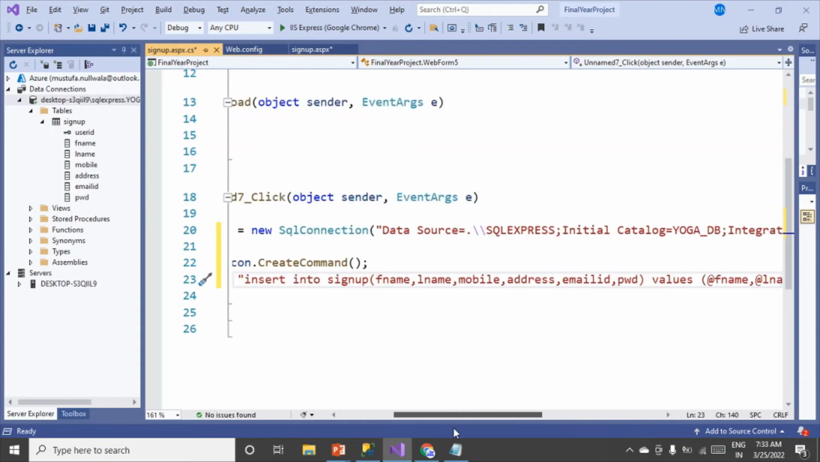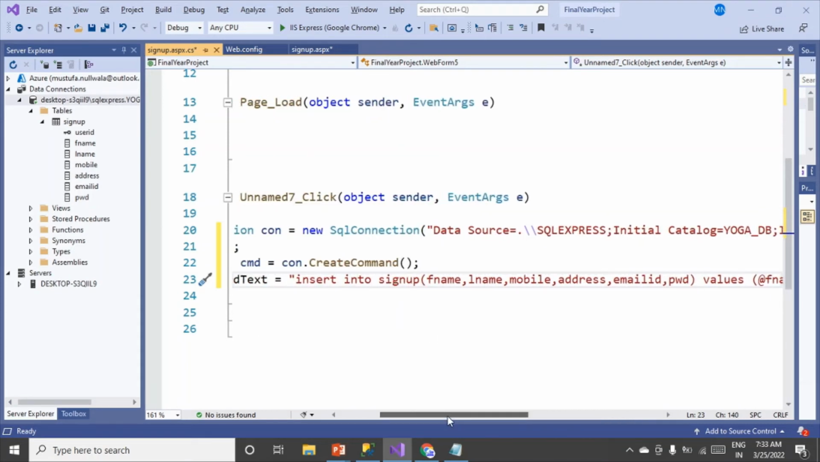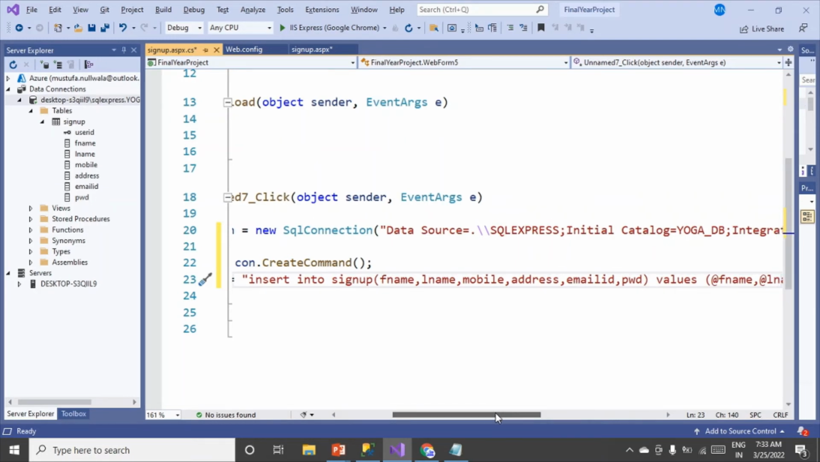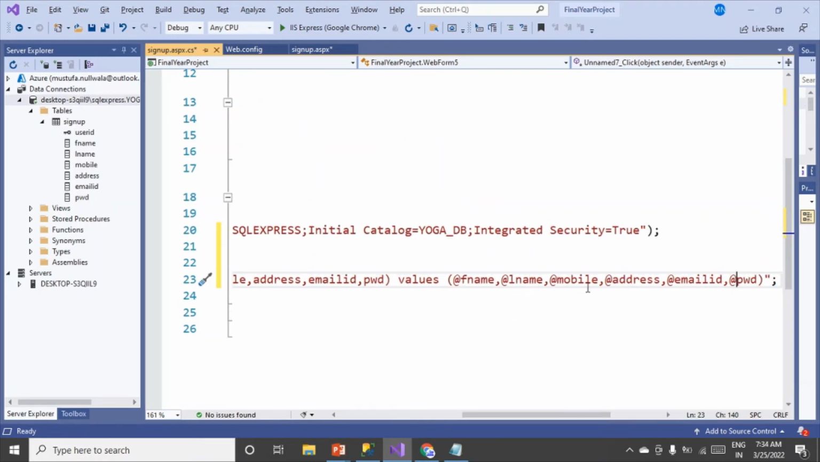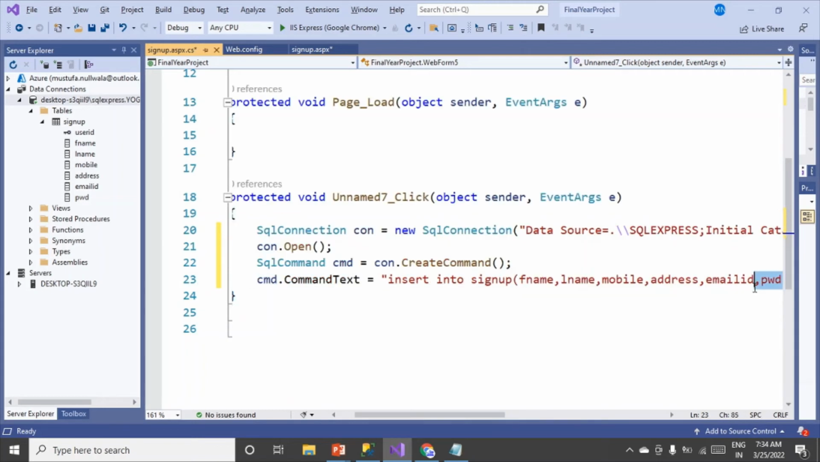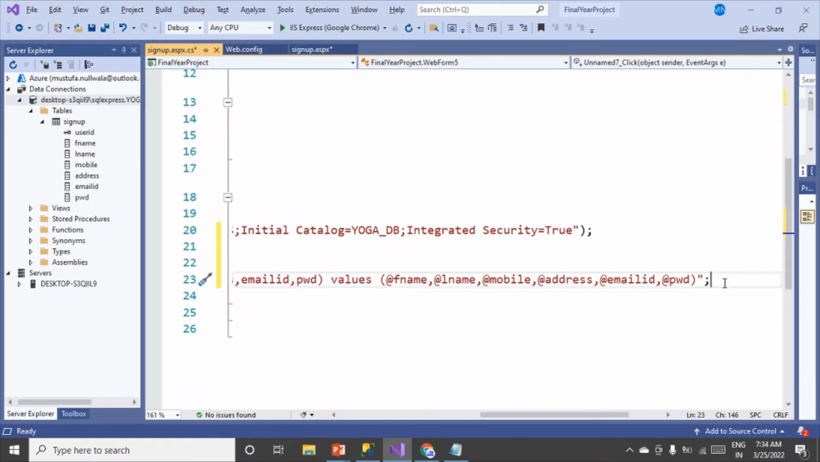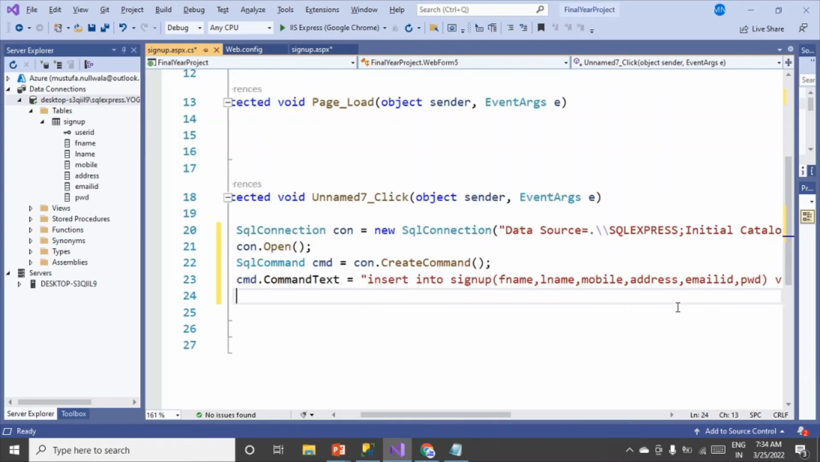So basically what I have done, you all can see now: insert into sign up. I've mentioned the columns I'll be giving values for, and the values are nothing but at the rate f name, at the rate l name. So these are nothing but the parameters which I'll be passing at runtime. So, a simple query. Now we have to register the parameters. Let's see how to do that.